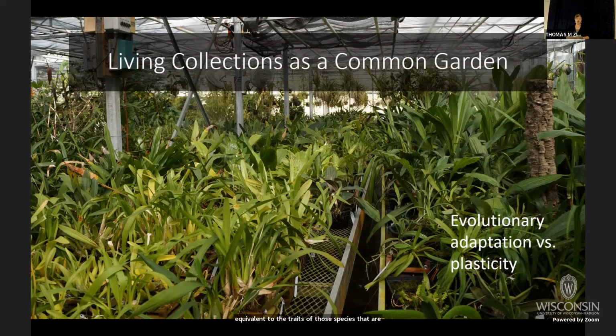found in the wild. And I'm essentially using this as a common garden experiment, these living collections at botanical gardens. These are plants that are from different places in the wild, but we've brought them all together and are growing them under the same environmental conditions. So what that does, and this is a common technique to separate genetics versus environmental influences in things like plant traits. And so we can see the evolutionary adaptation piece of the trait without necessarily seeing the plasticity piece.